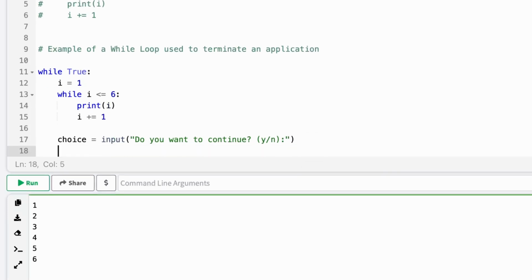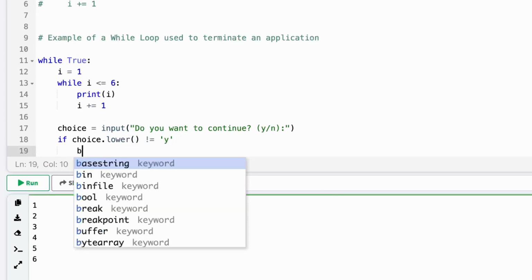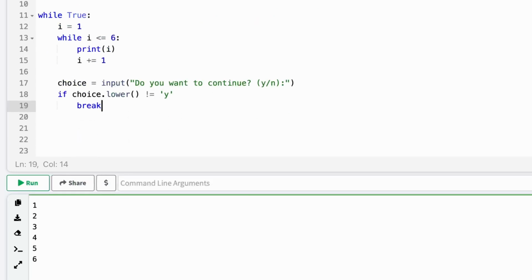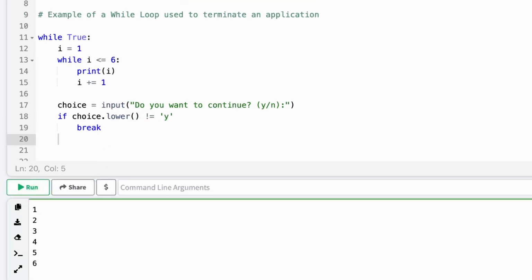All right, now we get to use an if statement, if choice, and we're going to use a function that lowers the case of the input. So if they type an uppercase Y or an uppercase N, this is going to force it into lowercase, so we can deal with just the lowercase values. And we're going to say, anytime if choice is not equal to Y, what are we going to do? We're going to break out of the loop. Simple as that. And that should be enough to execute our code. So let's clear out down here and let's run our code.